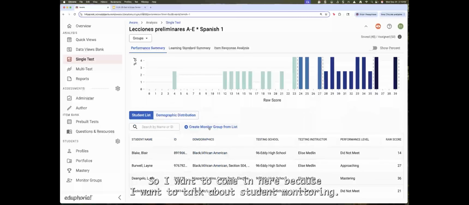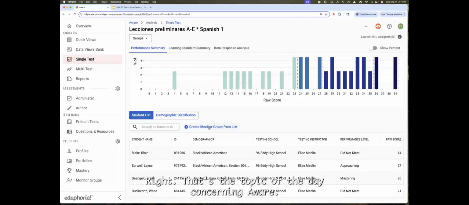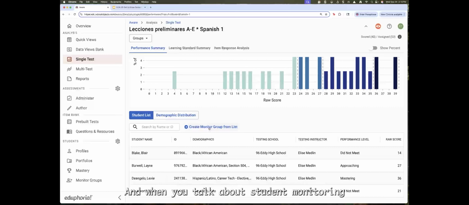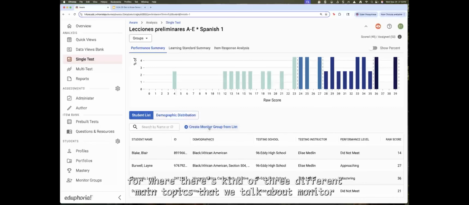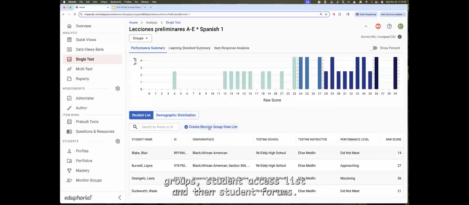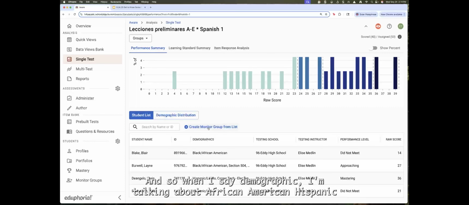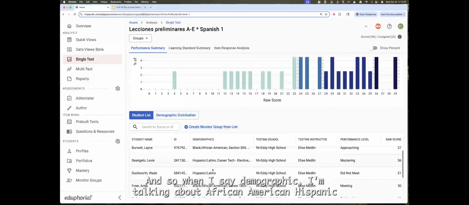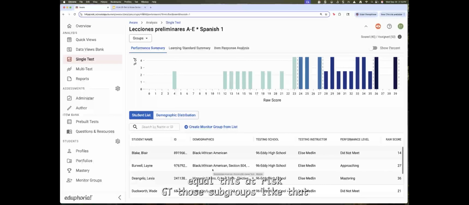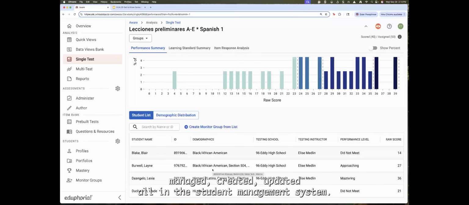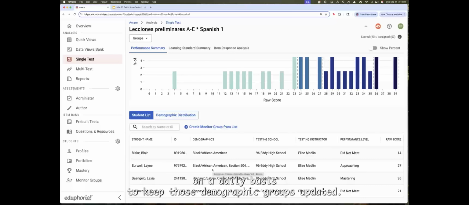So I want to come in here because I want to talk about student monitoring, right? That's the topic of the day concerning Aware. And when you talk about student monitoring for Aware, there are three main topics: monitor groups, student access list, and then student forms. And so monitor groups are essentially acting like a custom built demographic in Aware. When I say demographic, I'm talking about African American, Hispanic, EcoDis, at risk, GT. Those subgroups are built, managed, created, and updated all in the student management system. And Aware is talking to that student management system on a daily basis to keep those demographic groups updated.